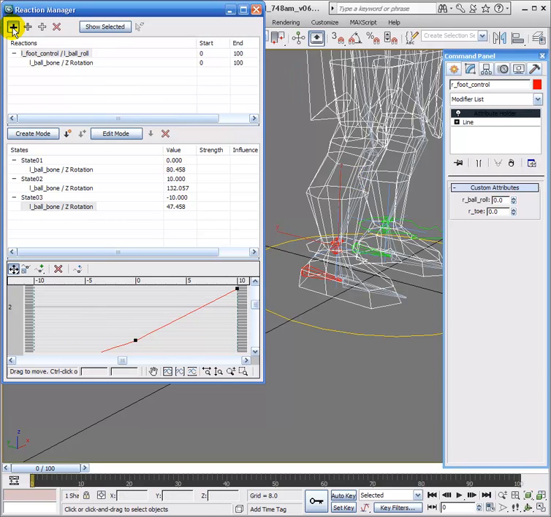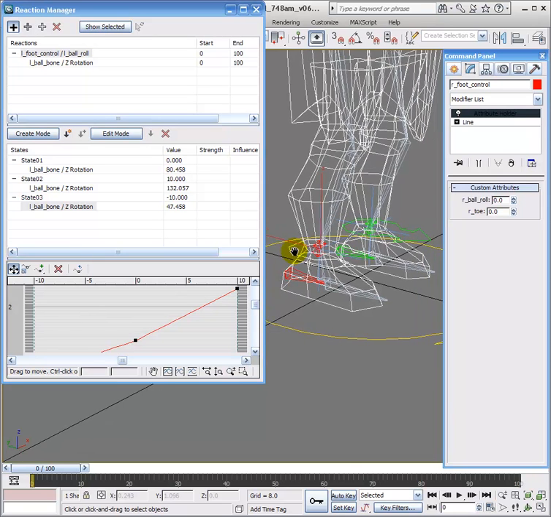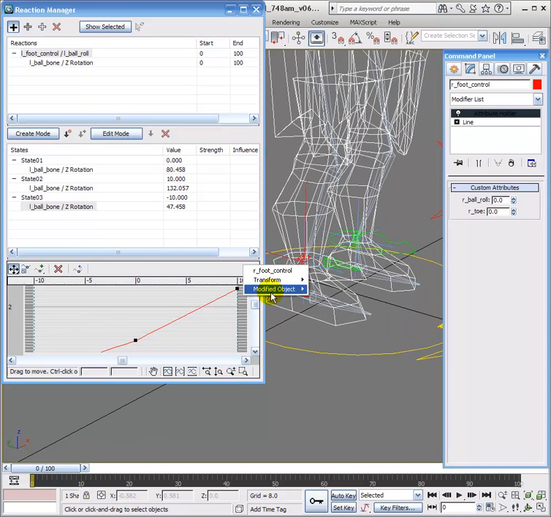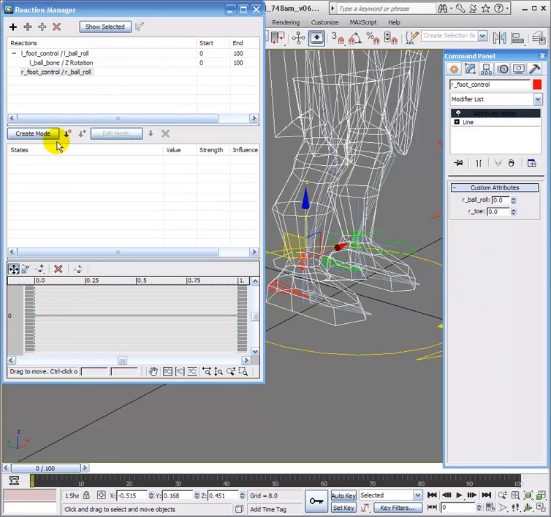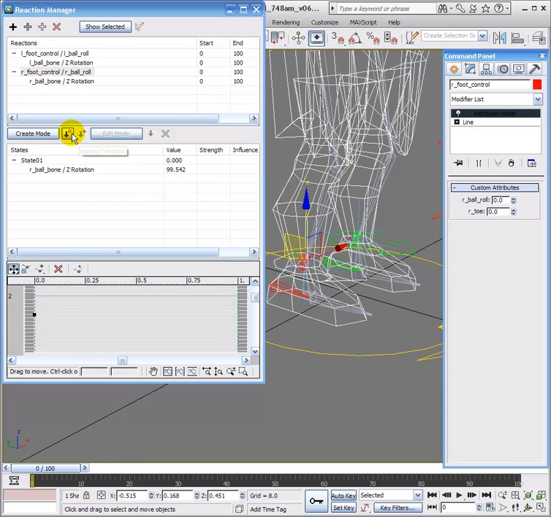I'm going to just go to Add Master, I believe. I need to make sure we're over here to the left far enough. Modified object, attribute holder, custom attribute, R ball roll, and then I'm going to go to Add Slave, select the bone, transform rotation, Z rotation, and then we're going to go to add a, let's see, add state, I think is what it is.